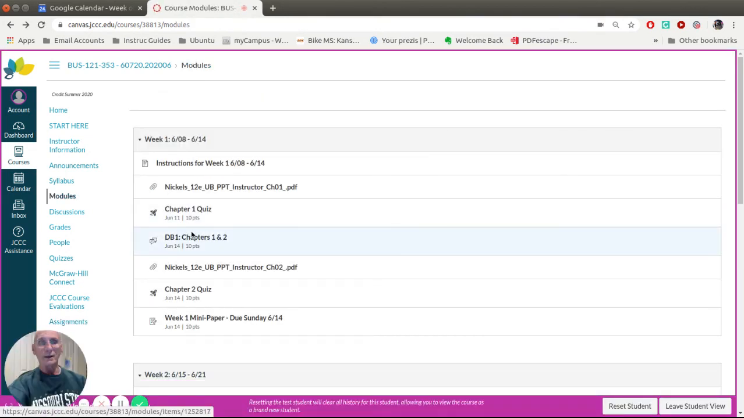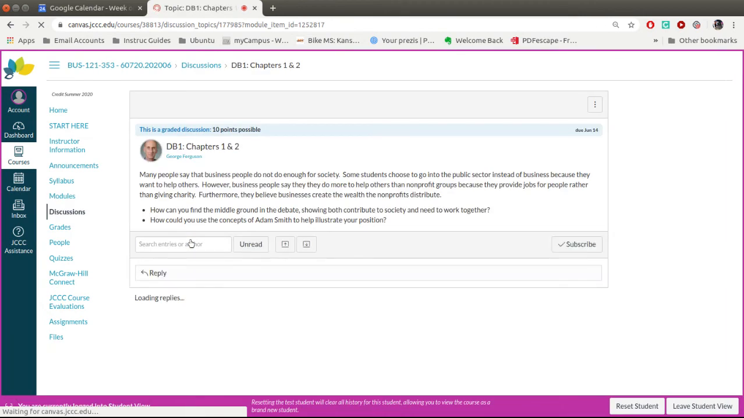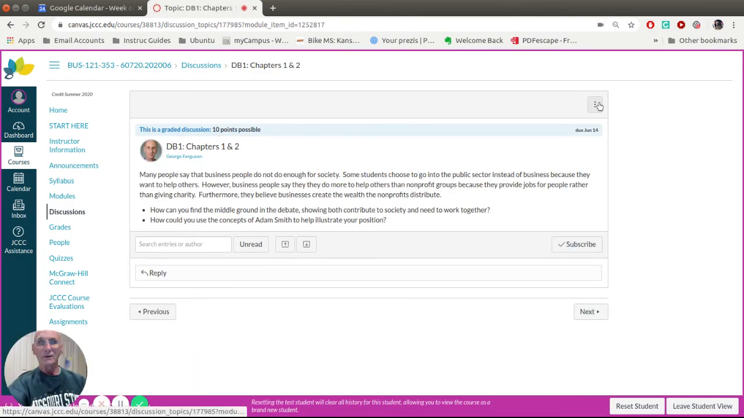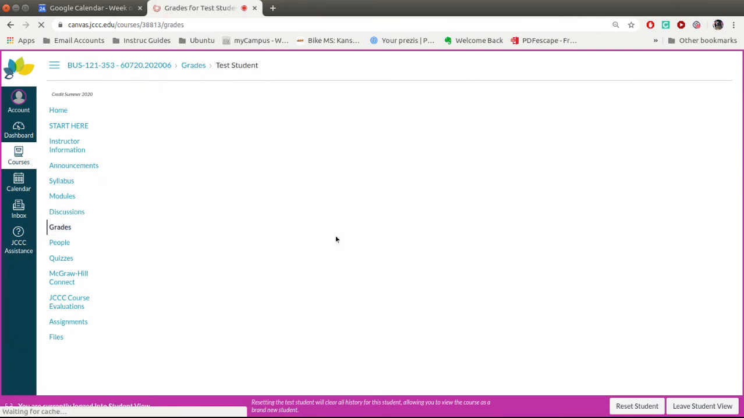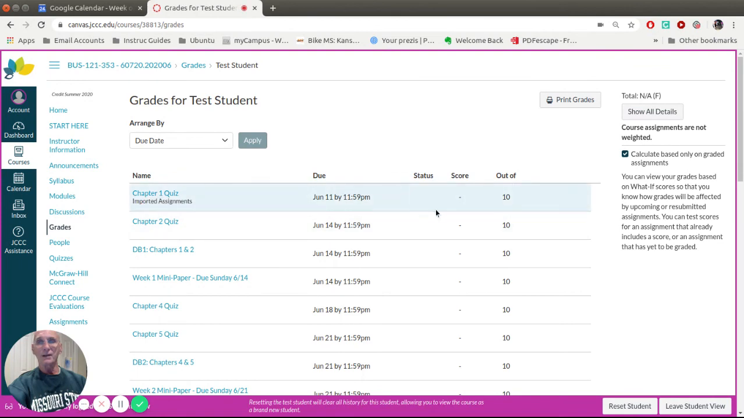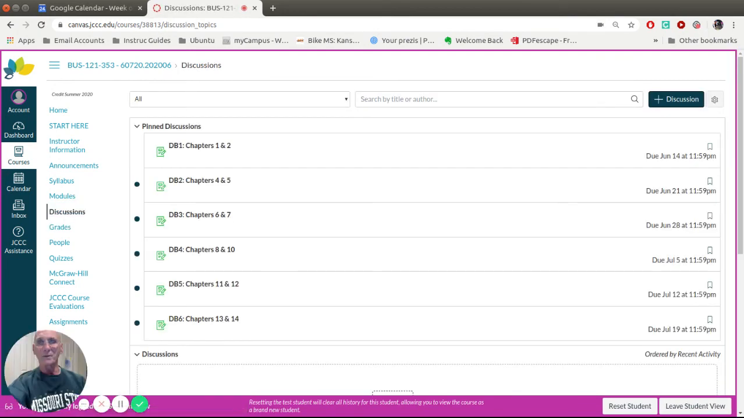There's also a rubric that goes along with the discussion board. If you look at the discussion board, and when you pull up your grades, once we have something in there, you'll see a score, and it will also show you what the discussion board rubric scores were. So all of that is out there. So you can get to the discussions this way or from the modules. So here's each of the discussions. You can get to your grades at any one point in time.